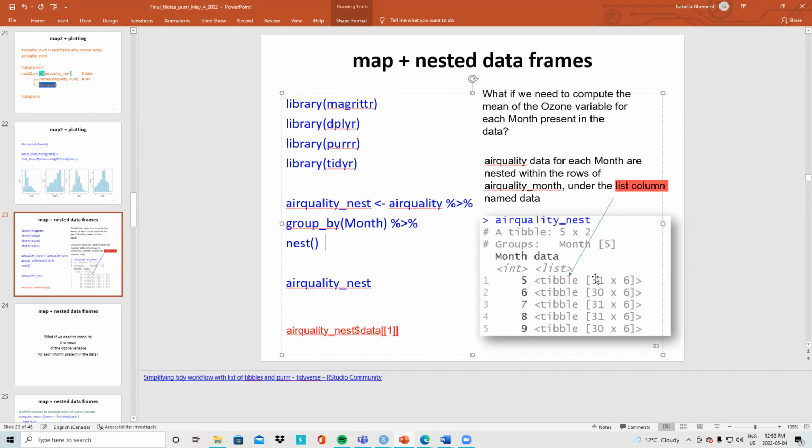And so here's what the nested data frame would look like. You have each month, so that's the grouping variable. And then the data is actually hidden inside this list column, which contains a whole bunch of tables. Tables are basically fancy data frames. They have better printing properties, but they can also be used to append different things to, as columns in those tables.